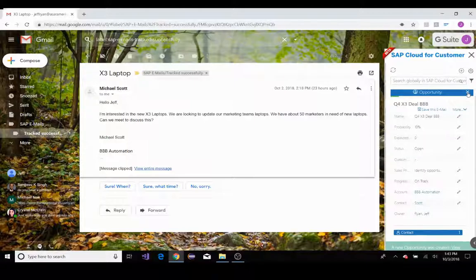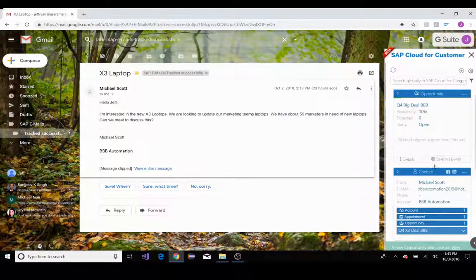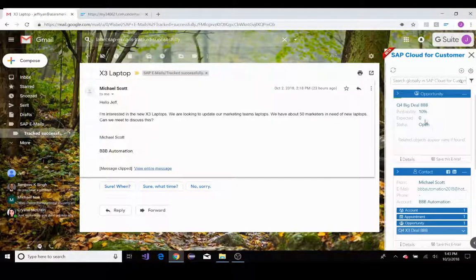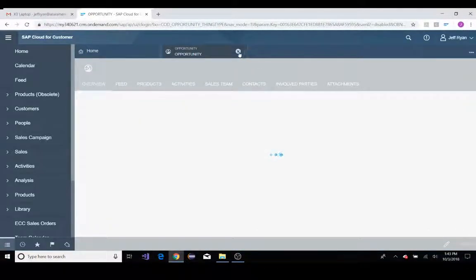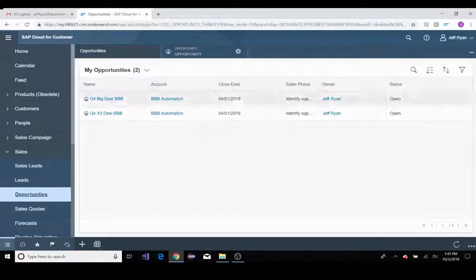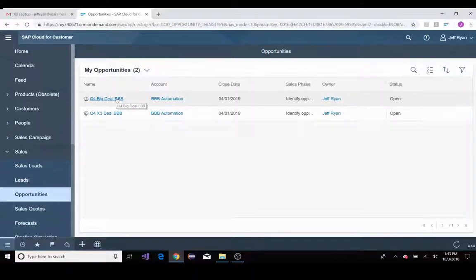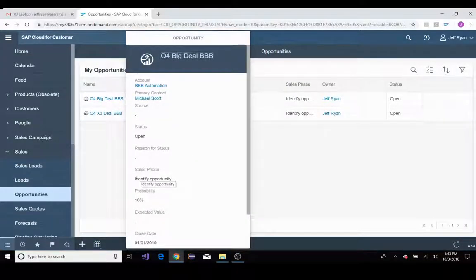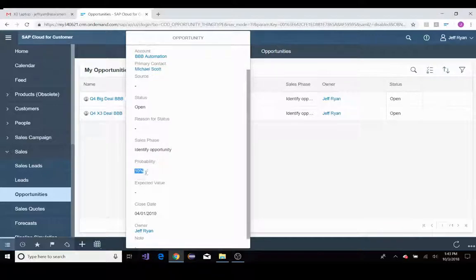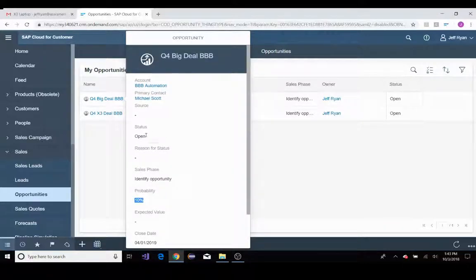Okay, now that we have these opportunities and this appointment saved, let's go ahead and check our system and just verify. So I'll click open. And since I clicked open on this opportunity, it's actually going to pull up in the opportunity itself. I'll close that out and I'll show you how it comes through on our side for our server. You can see that I created Q4 big deal B that's been created. And if I hover over this, you'll see that sales phase is identifying. We have 10 for the probability, and then we have the status is open.